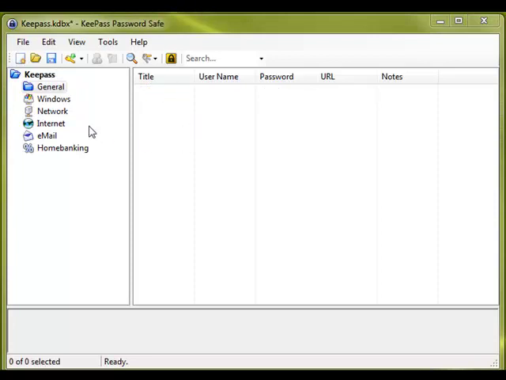Now, as you can see, KeePass comes with some general groups here, pre-programmed in. Of course, you could go ahead and enter each password individually, or you can put it in a subcategory of general, Windows, network, internet, email, home banking. But you could also create your own password groups as well. And we're going to teach you how to do that in your next lesson. But for now, let's just go into the general category, and we will go ahead and add a new entry.